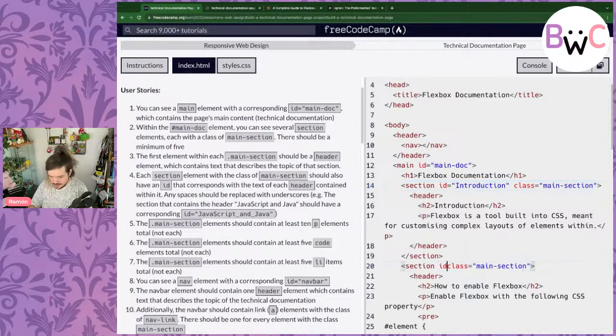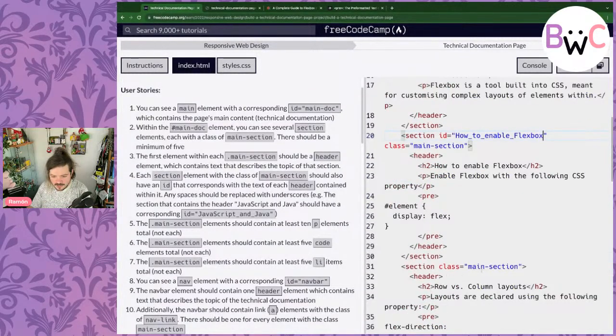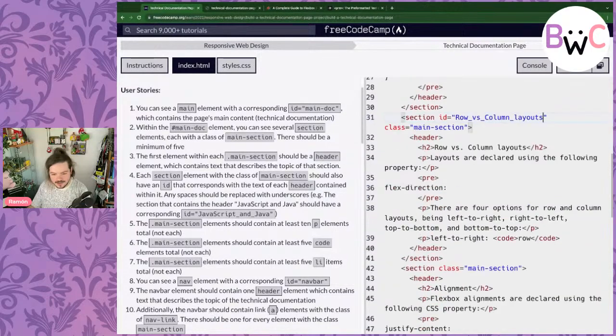Section here, that's a longer one. Remember, we want underscores in between. That's not an underscore. To enable Flexbox. Next one should be row versus column layout. Starting to regret my longer names. Everything's fine. Everything's chill. So row versus, I'm going to keep the full stop out just to be on the safe side. Column underscore layouts. Great. What have we got next? Alignment.